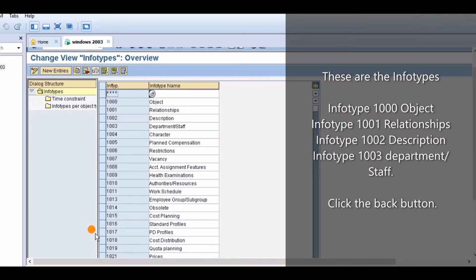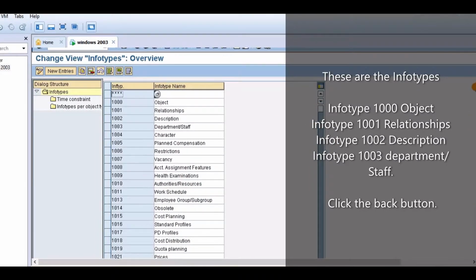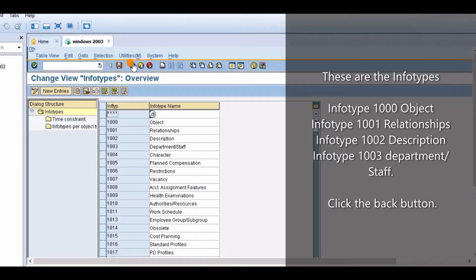These are the infotypes. Infotype 1000, Object. Infotype 1001, Relationships. Infotype 1002, Description. Infotype 1003, Departments or Staff. Click the Back button.